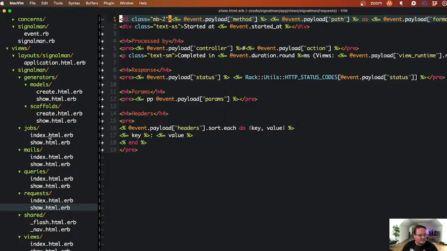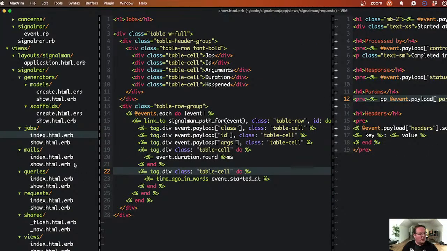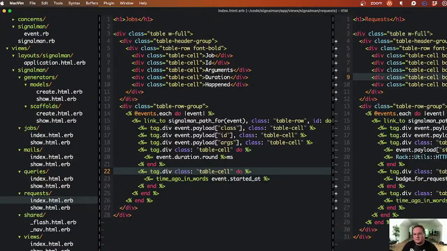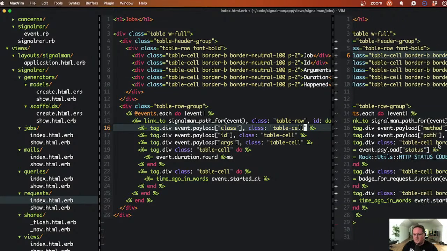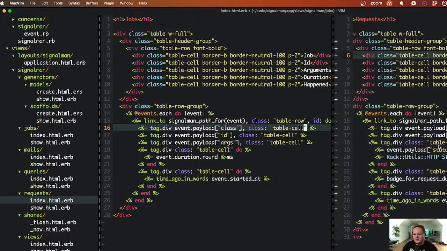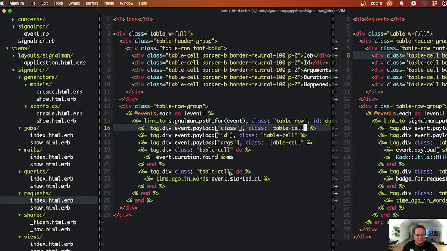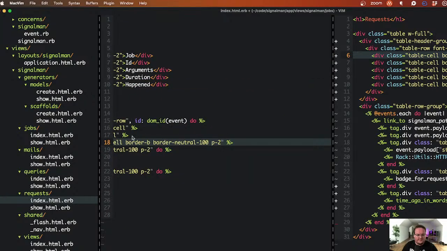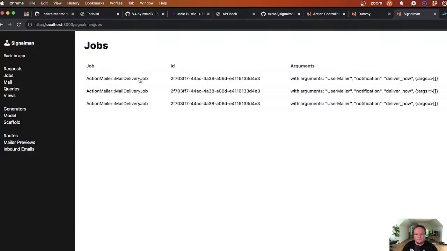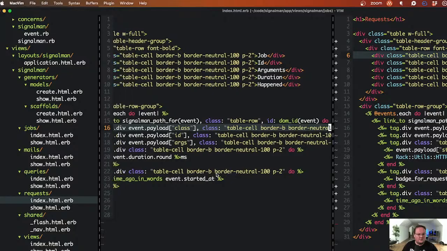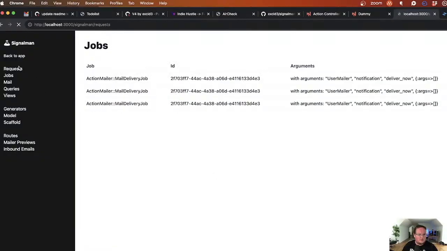Go to jobs index and requests index. So mostly this crap for every one of those. We had to add, what else? Just that table cell stuff. Okay. It's manageable. Everything's very bold. Is that the same on? I guess it was the same on request.